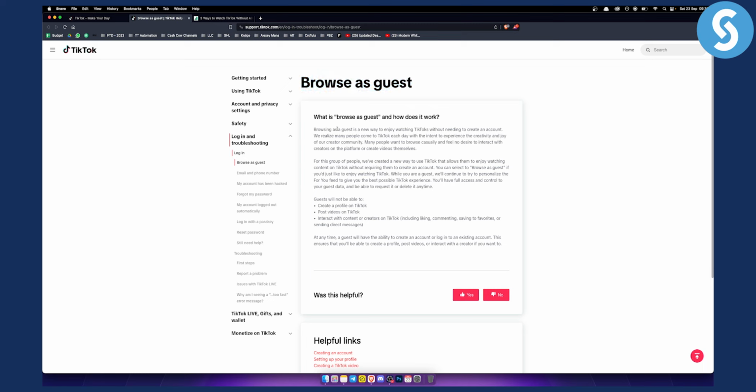Browsing as guest is a new way to enjoy watching TikToks without needing to create an account. For this group of people, we created a new way to use TikTok that allows them to enjoy watching content on TikTok without requiring them to create an account. You can select to browse as guest if you just like to enjoy watching TikTok. This is not yet available for everyone, but you can go and click browse as guest once you start to watch TikTok, once you go on TikTok.